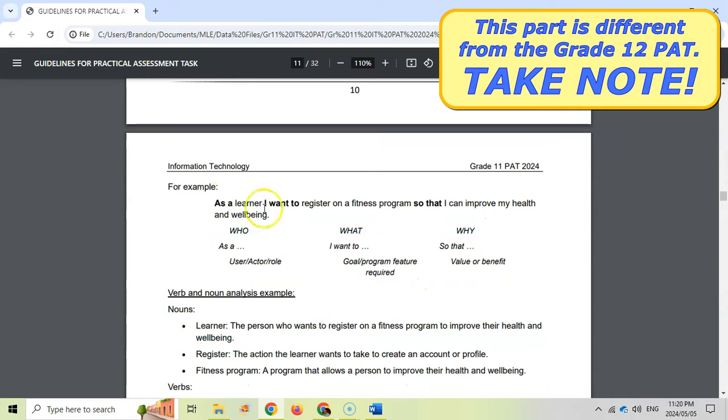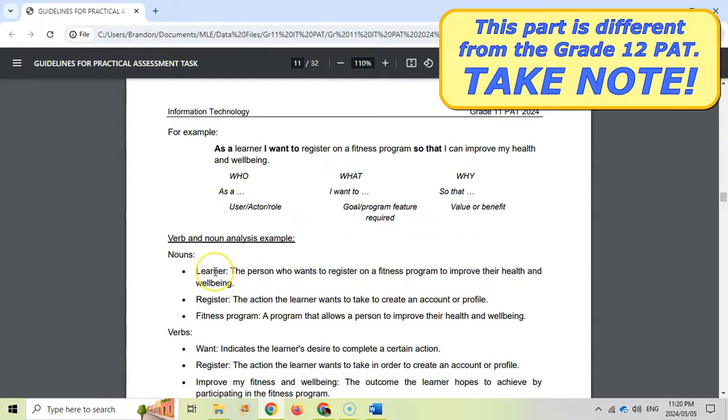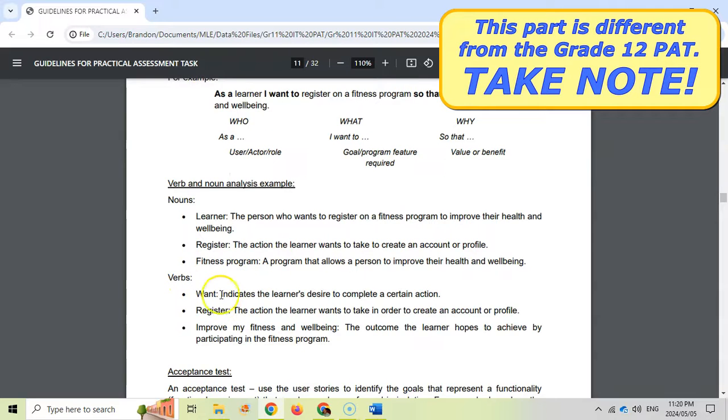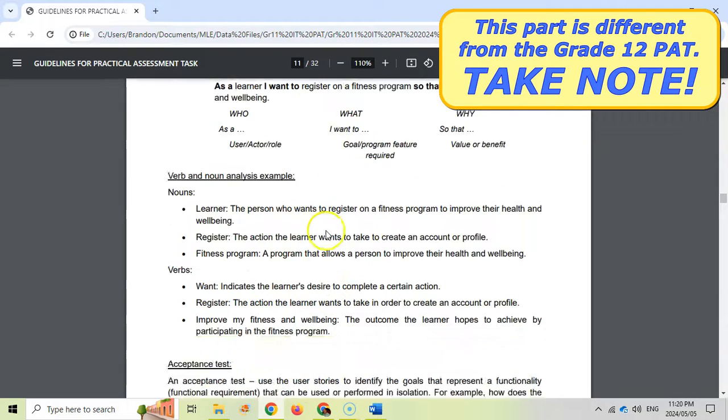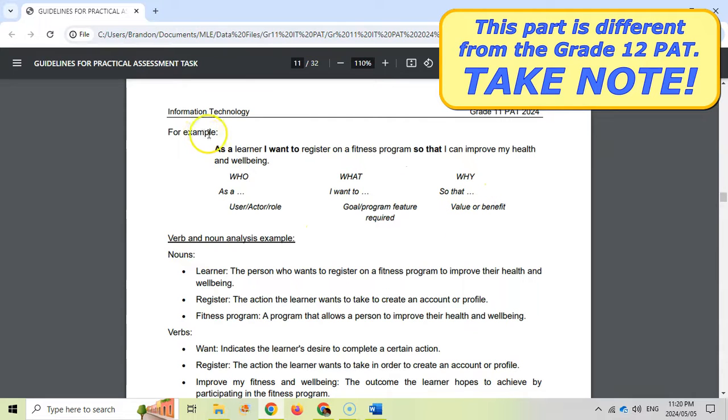You can create 2 user stories because you're going to have at least 2 different users. They give you some examples of potential nouns, a learner, a register, a fitness program, and then the verbs of what you want it to do. I want to indicate the learner's action and so on, and then why you want it to happen. So you can create at least 2 user stories, one for each type of user that's using your program.